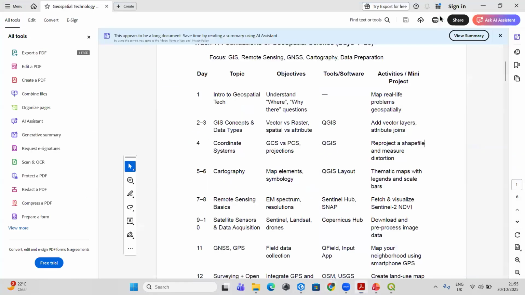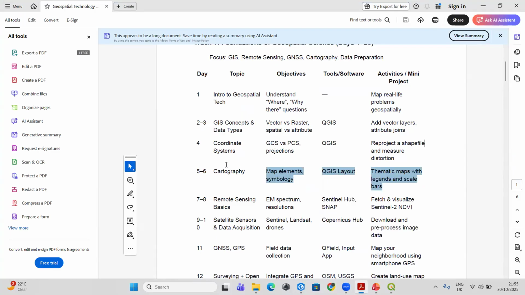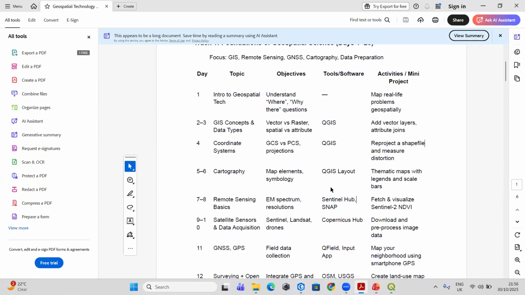Okay. So tomorrow we will create a map in the QGIS layout. We'll add all these things. And also, if we have time tomorrow, we'll have a look at the SNAP software and Sentinel Hub. Okay. So for today, we are done and we'll continue tomorrow. But if anyone has a doubt, just let me know in the comments, or we'll see each other tomorrow.